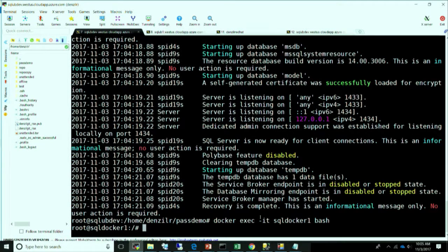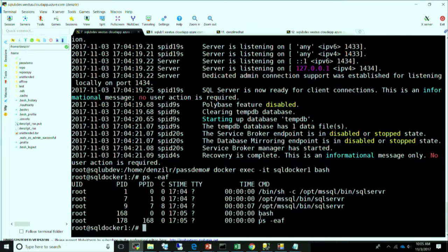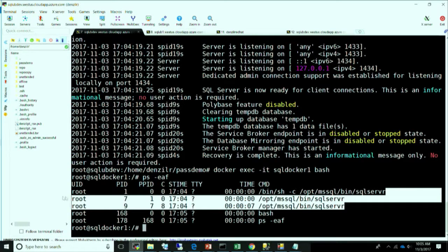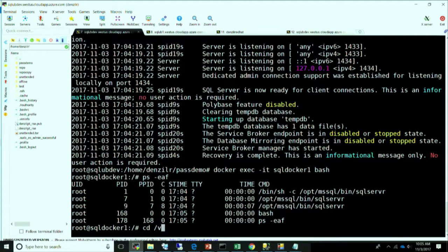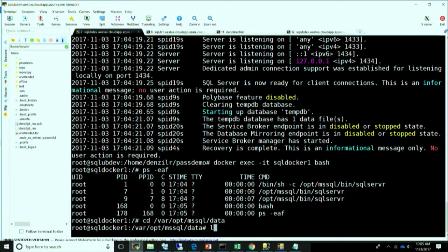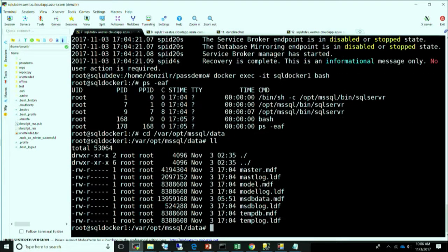So if I do a ps -eaf, I'm seeing the processes within that container, which you see the two SQL processes here. I'm not on the host anymore. My SSH session is within that container. So if I go to /var/opt/mssql/data, these are the MDF, LDF files and the path that the container thinks they are on, right? But remember, we had mapped the volume, an outside folder, to this.